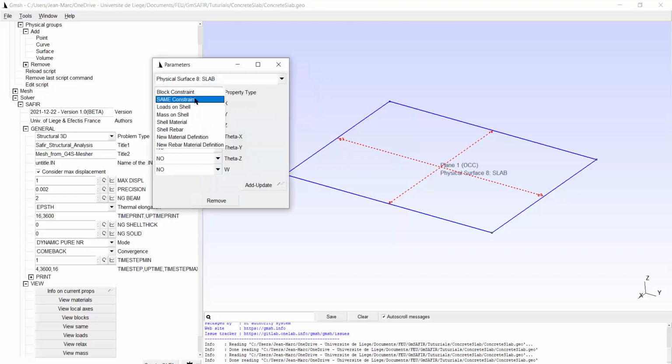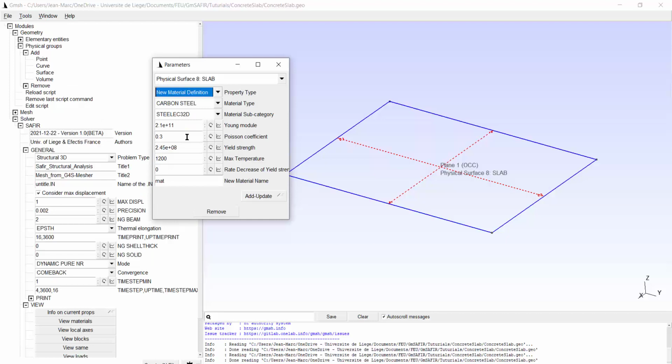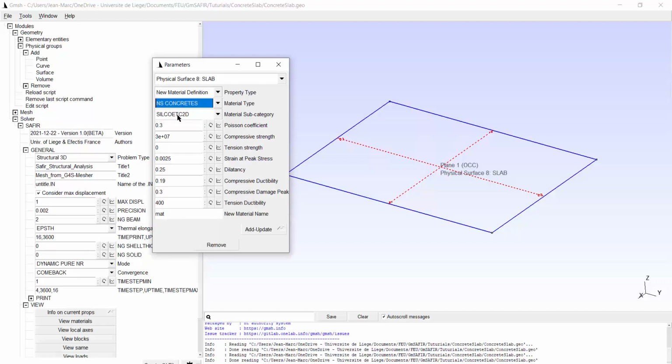Now I start defining different properties of that physical group. I will start with the new material definition, and that will be the material of the slab. So it's not carbon steel, it's more or less concrete, siliceous concrete, EC2D, why not? Poisson ratio would be 0.2. Let's assume that the compressive strength is 40 megapascal, and let's put a tensile strength of, I don't know, 2 megapascal. The other parameters are okay.